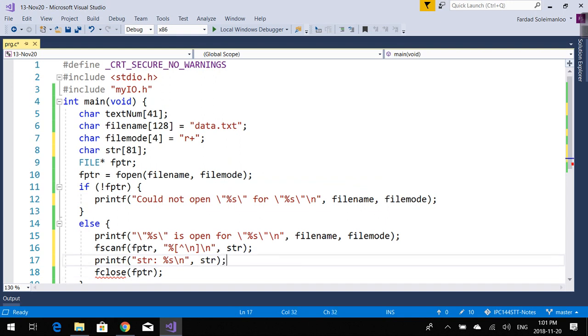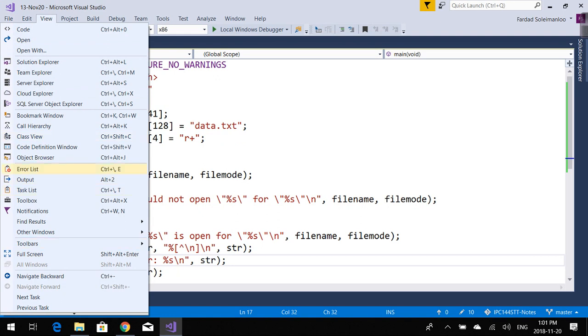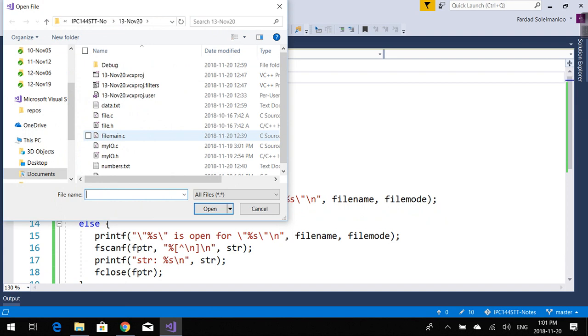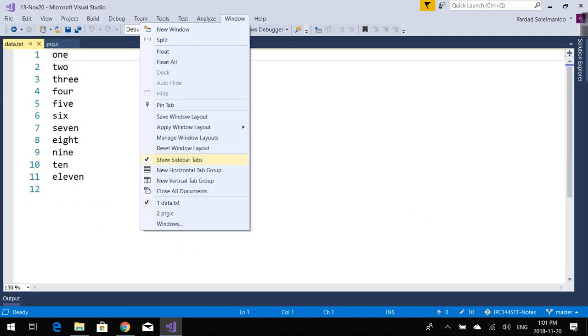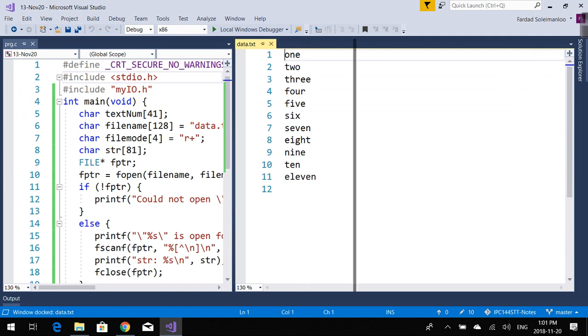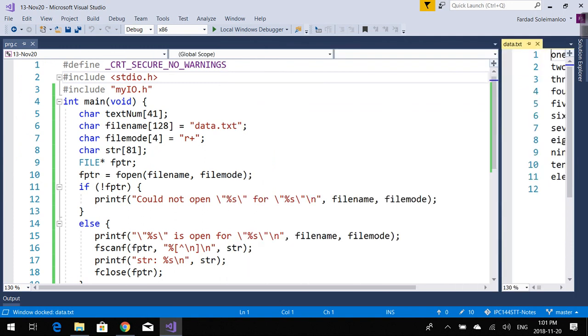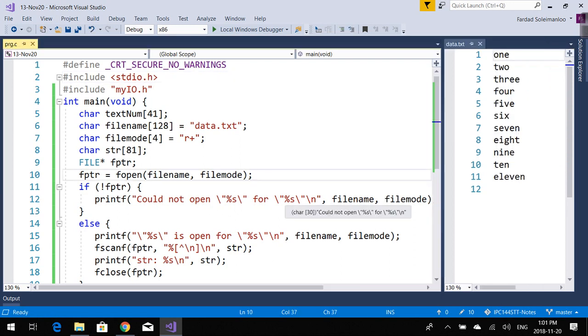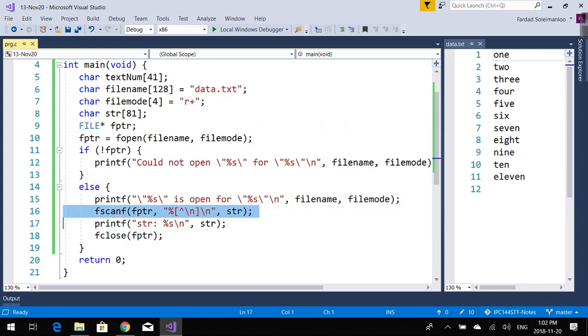So if I run this program, it's pretty straightforward what's going to happen. Let me save this. I want to have them both open, data.txt and the program, so we see what we are dealing with here. So that is my data. Now if I run this, what's going to happen?